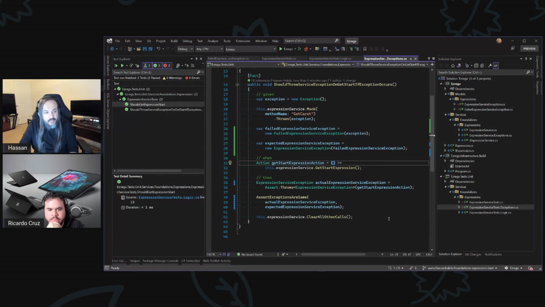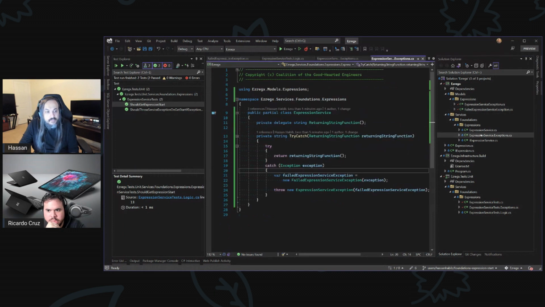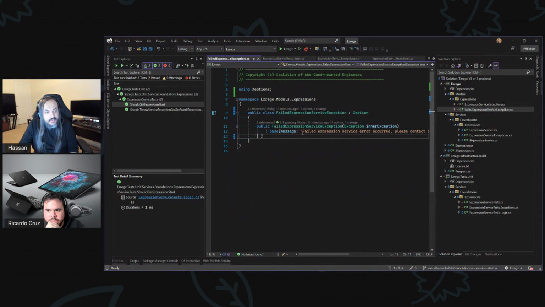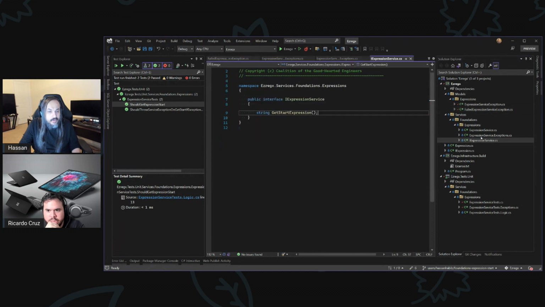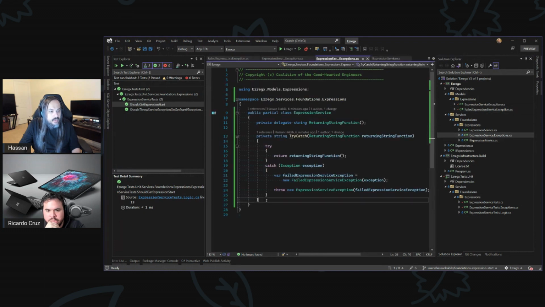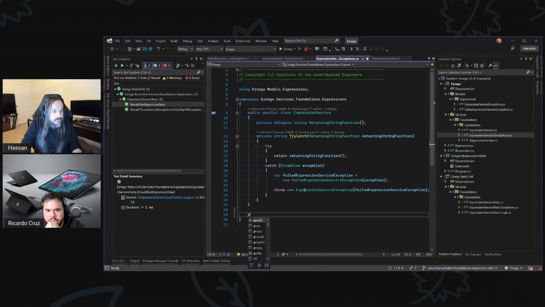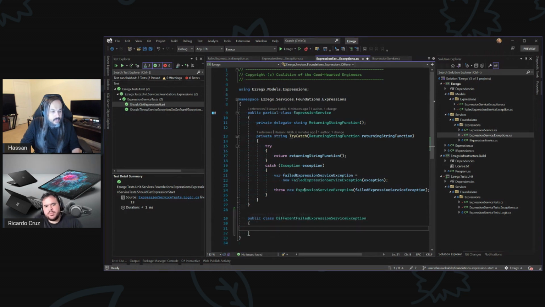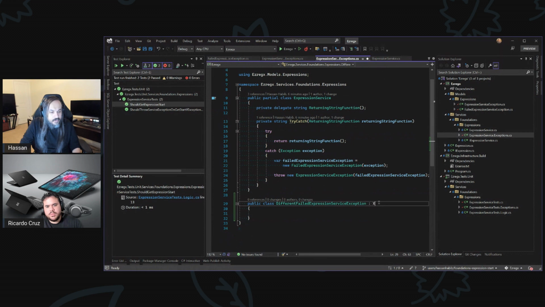Now that makes me much happier, because here I'm basically saying I want to validate every single bit and piece of this, which means let's try to trick it. Let's see if our assumption is actually true. I'm going to copy this exact same message right here, and I'm going to try to trick the system. So I'll define my own little class, public class different failed expression service exception like this. And this one will also inherit from exception.